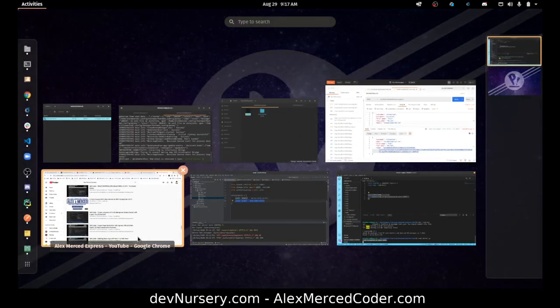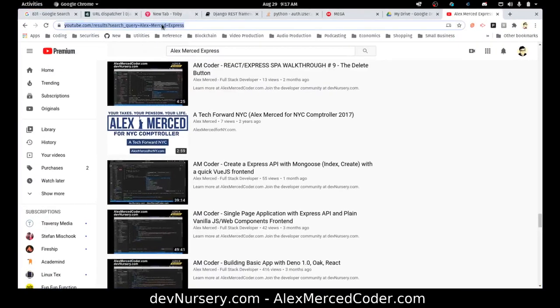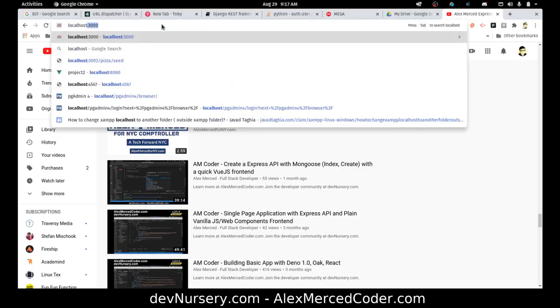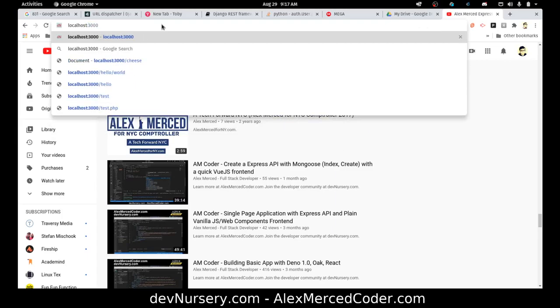Let's go back to my browser, and I'm going to go to localhost. Localhost is a pseudonym for your local computer. Okay, and we're going to go to localhost 3000. So we're sending a request. My browser is sending a request to my computer on port 3000. That's what that means.